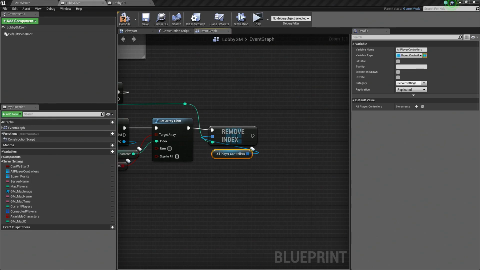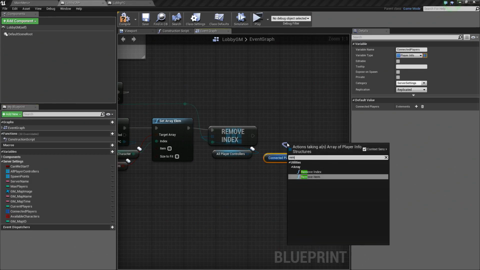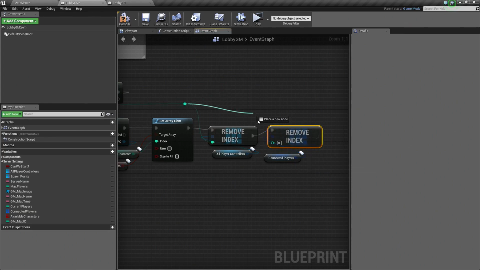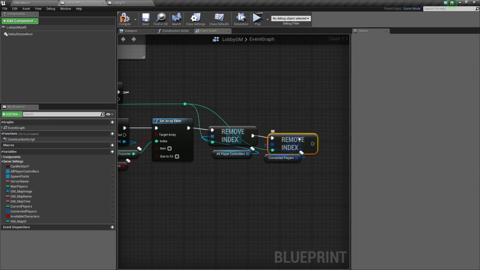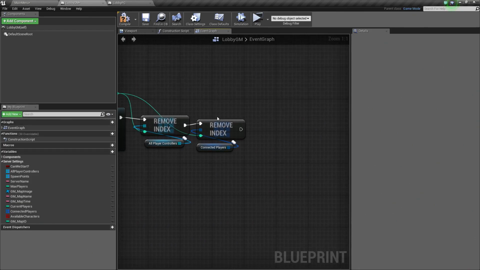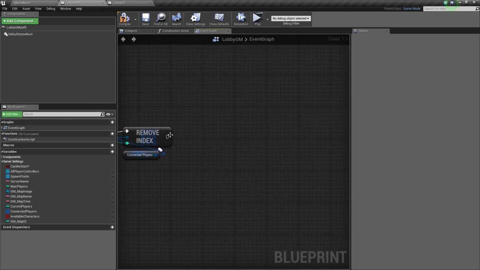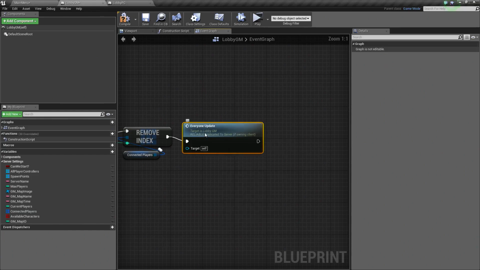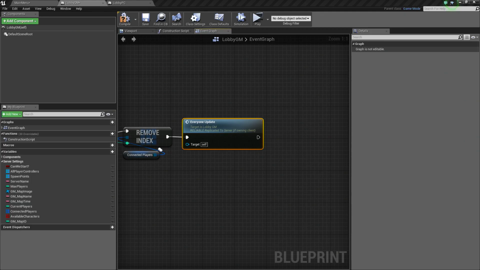We need to do the same thing for our connected players. So we're going to take our connected players, control drag that in, and remove index. It's going to be at the same index. I'm going to take this, plug it in. And once we've done that, we're going to call everyone update. So everyone updates, which will go through the process of repopulating these. So we'll call everyone update at this point. OK.